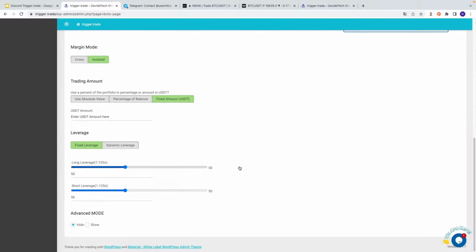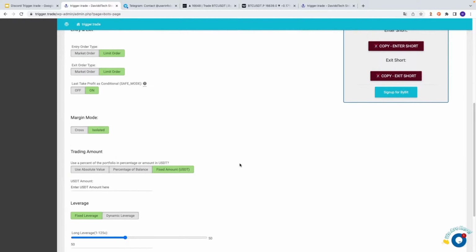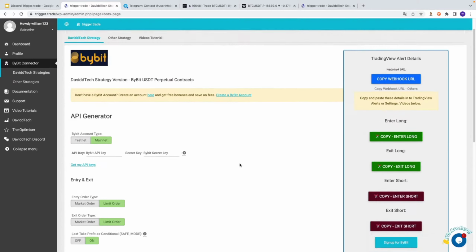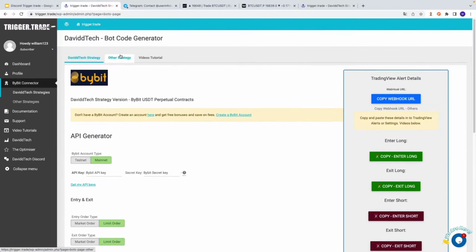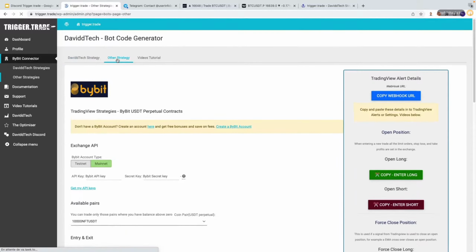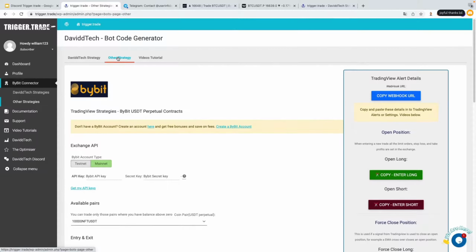Move to break even is fixed now. Move to break even using DaviddTech strategies works correctly. Yes, indeed, the latest update has been fixed. And like David said, if you use any other strategies, all of the settings can be found in other strategies here, which will be a later live stream for setting up with other indicators from TradingView.